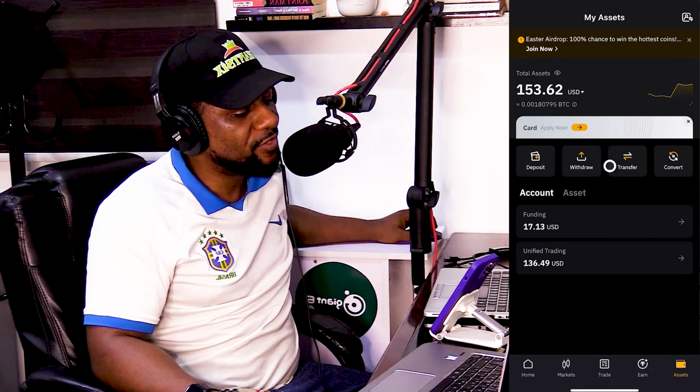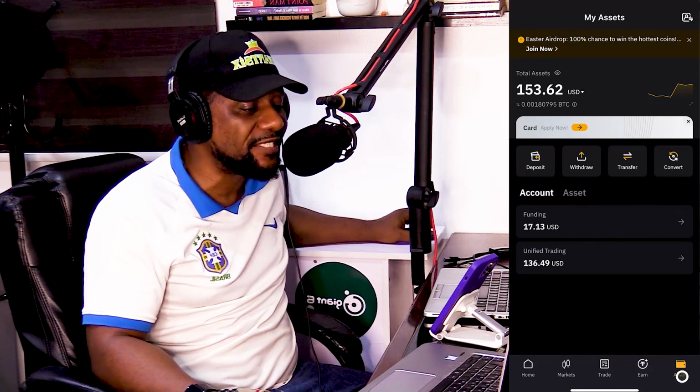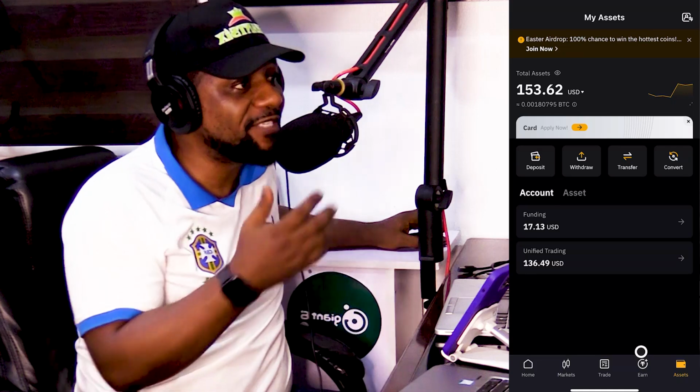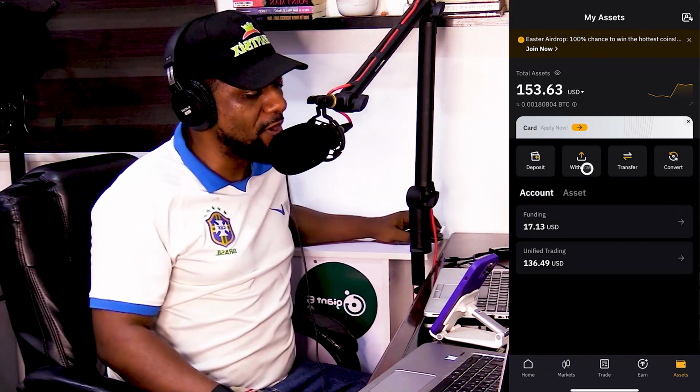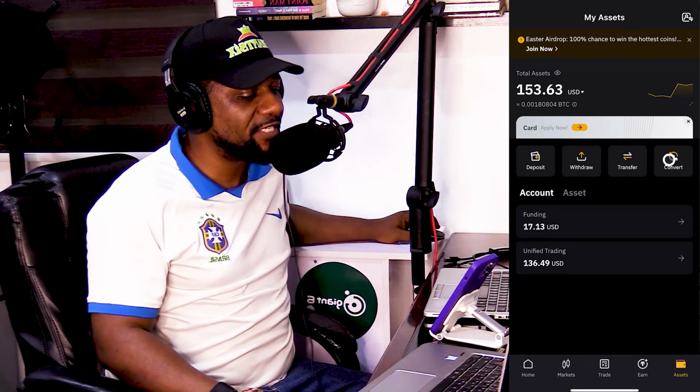Look at it here. You can see from this home page, from this asset, I first of all click on asset. Every time you want to work on anything, just click on asset, and then you see deposit, withdraw, transfer, convert. This is the convert we are going to.